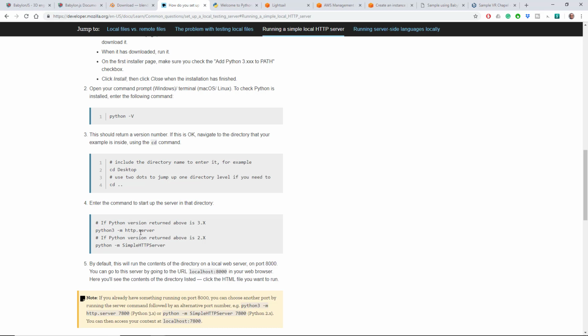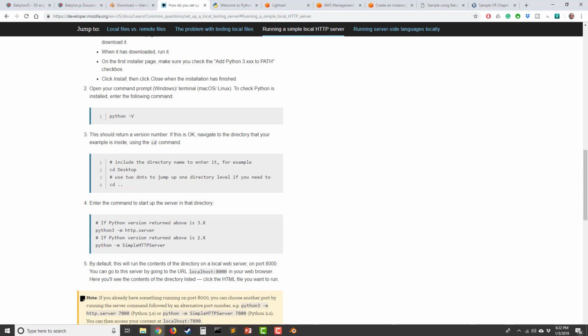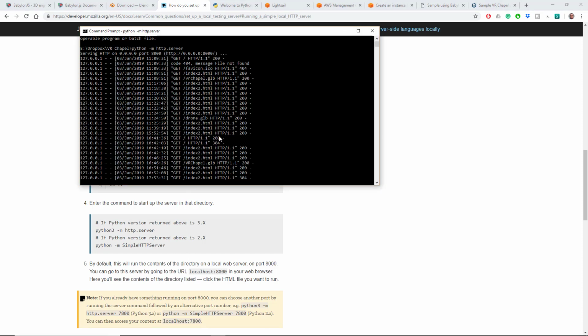I did find an error in this. It's not python3 -m http.server. You drop the 3. It should simply be python -m http.server, and that will start a local server running on your system so that you can see exactly what's happening inside your script as you're running it.